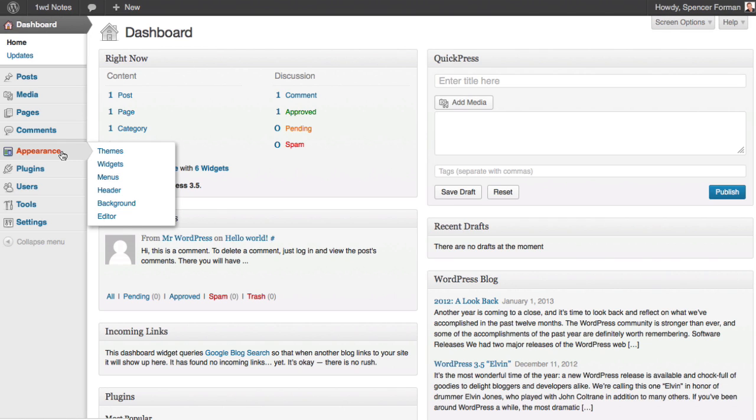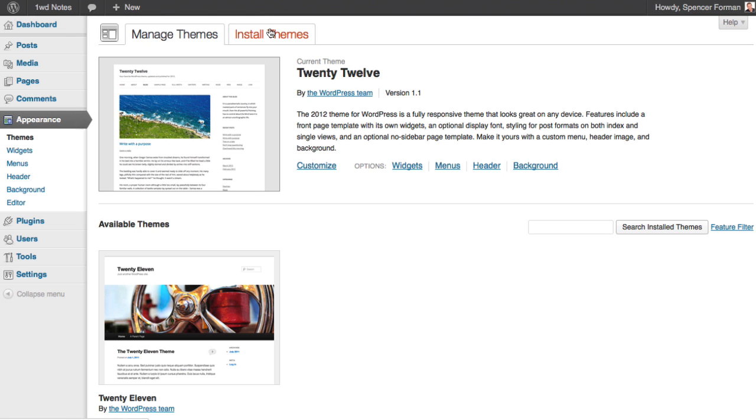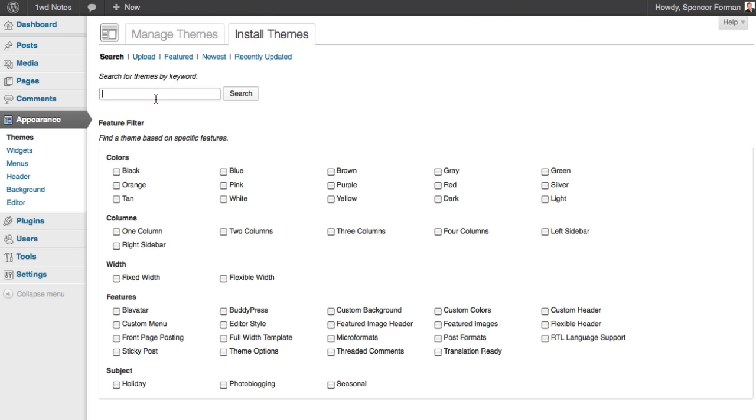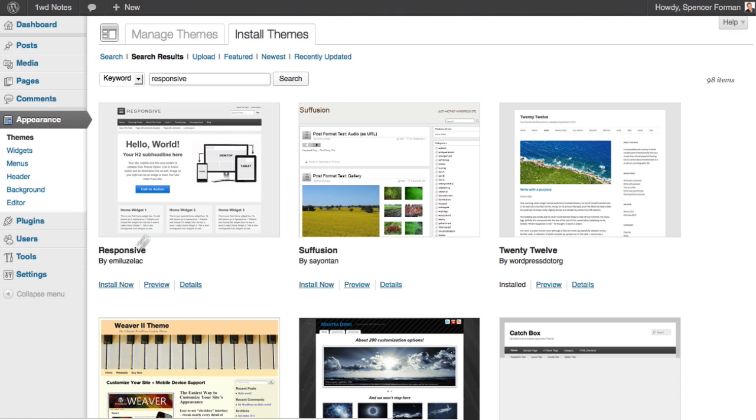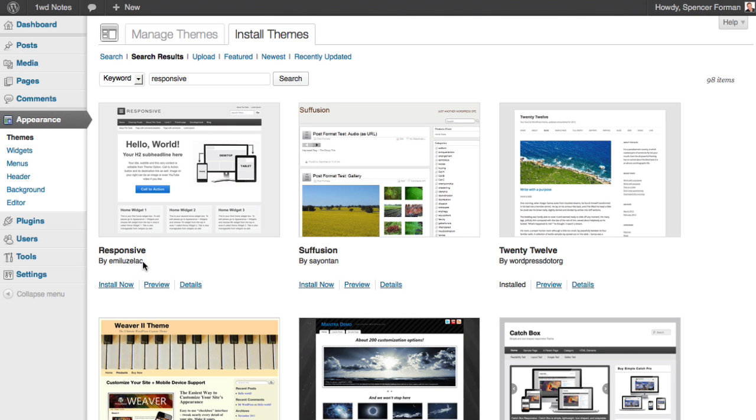So from here, we're going to go into the dashboard under Appearance, Themes, and let's install Responsive fresh from the repository. So we click on Install Themes, I'm going to type in Responsive. We're going to pick up this latest copy. It's, again, from Emil Uzelac. And we're going to install it now.